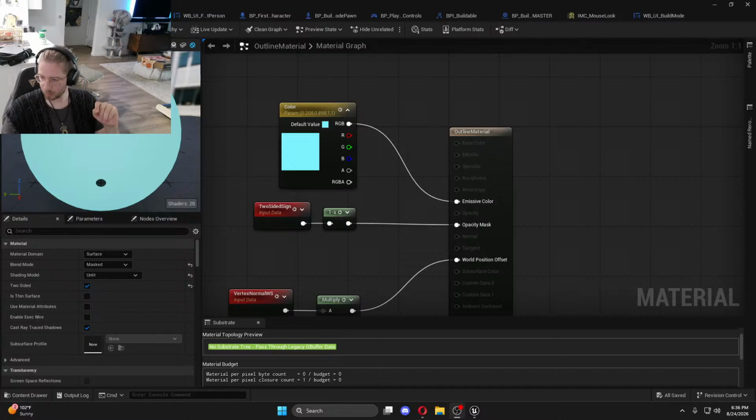We can close this. And let's say I just select this cube in my level. In the search, I can look for overlay, and there should be something called overlay material. And if I just drag my outline material into here, this cube should have an outline effect.